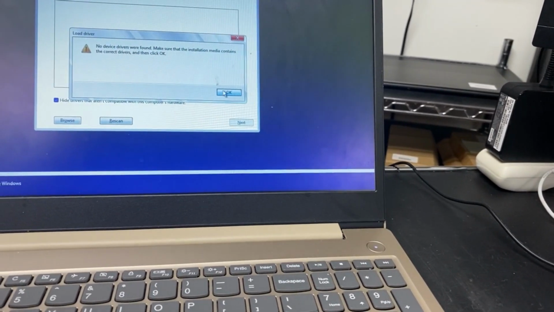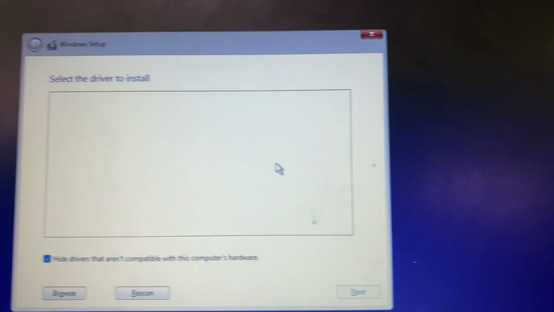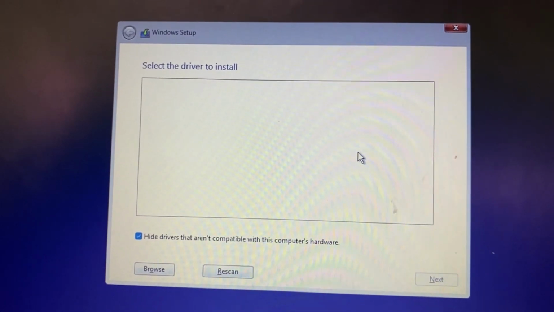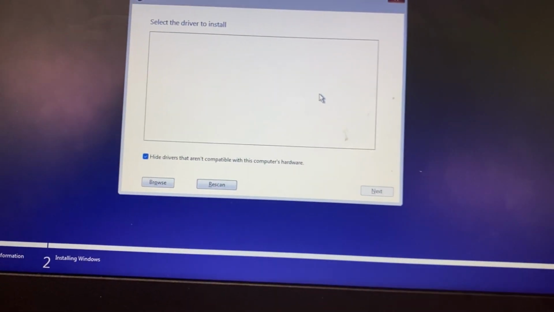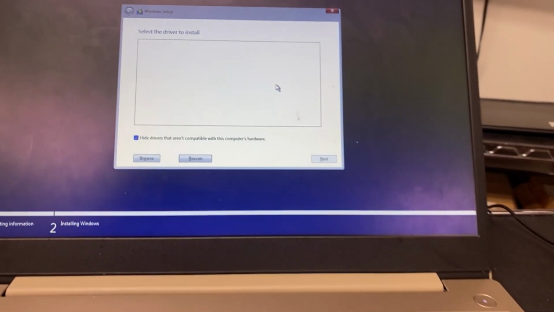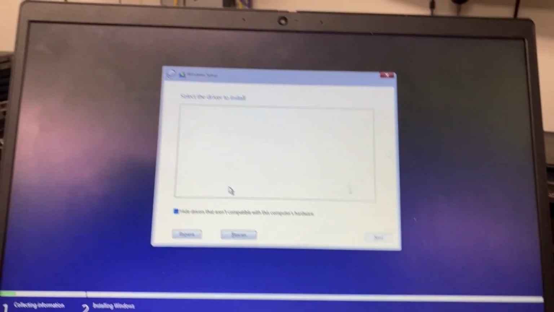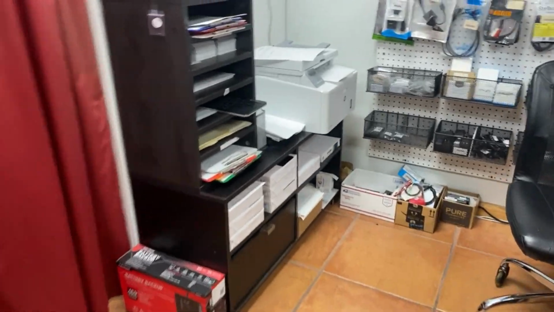So no device drivers were found, and you don't have a drive to install to. So again, let's go through this here. I kind of got it started already. You got to find the website. You got to go to the manufacturer site.